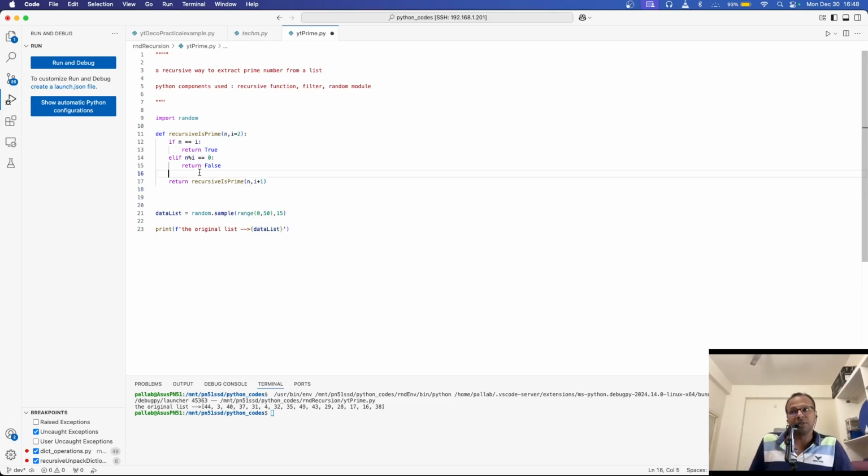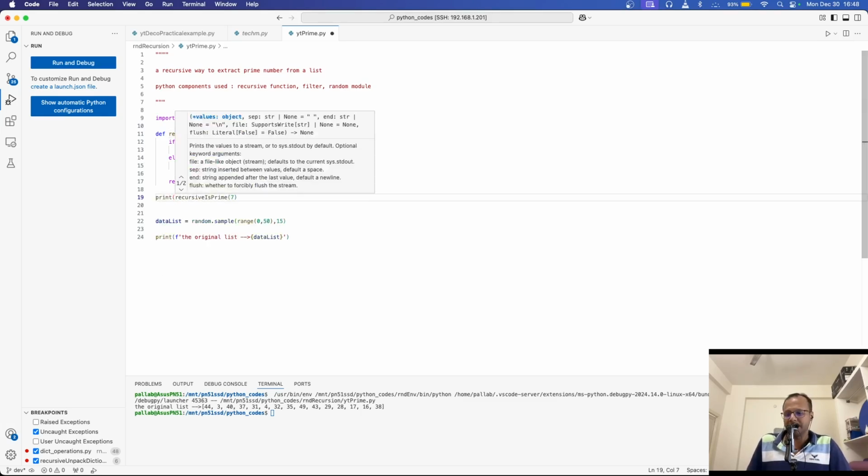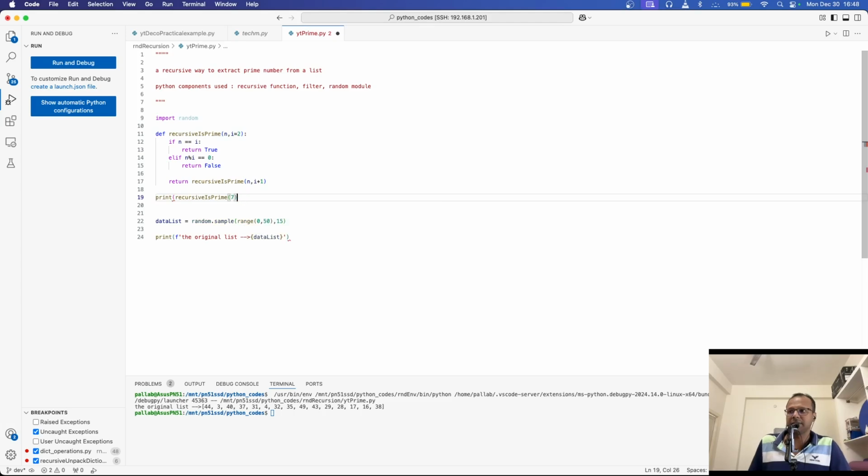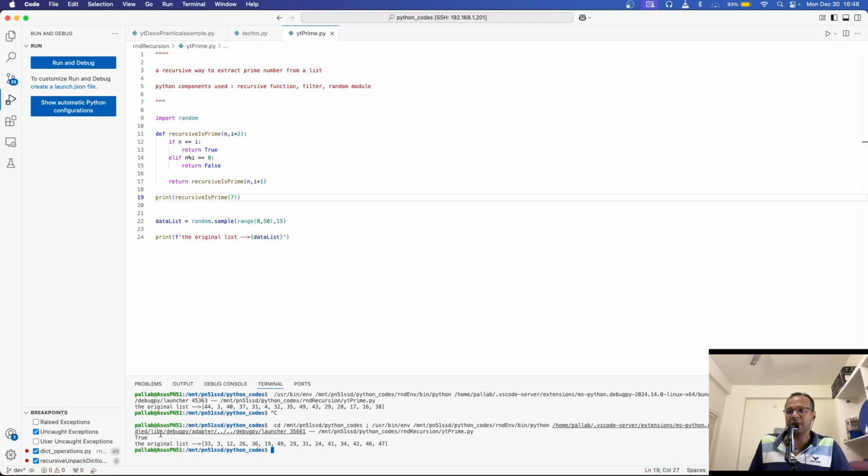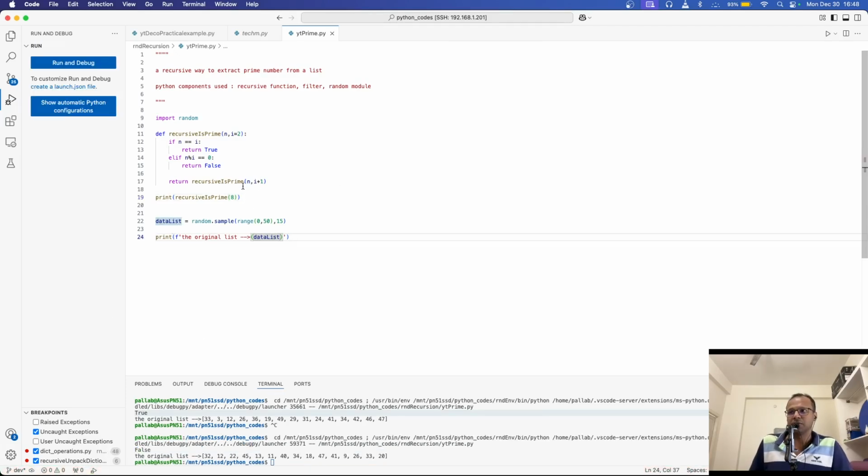So this function will return true or false based on whether the given number is a prime number or not. To test this function, I will call recursive is prime and pass any number, let's say 7, and print it. If I run this code, you will get true because 7 is a prime number. And if I give 8 and run, you will see it's false. So our prime number function is working fine.